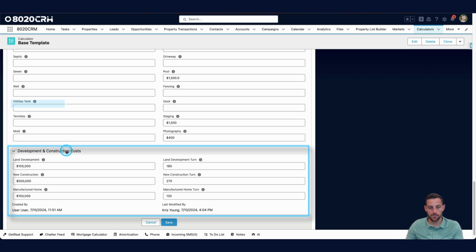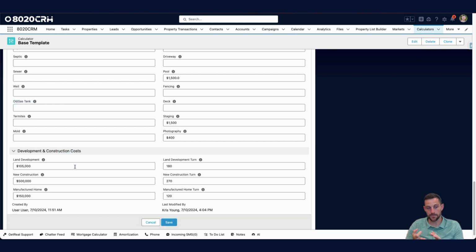The next one is development and construction costs. If you're doing land dev, new construction, or maybe manufactured homes, what's your average price on land development per acre? What's it going to cost you per acre for entitlements and utilities? For new construction, what's the average cost to build a new home? We just want to ballpark: I've got land, I'm thinking about putting a new home on it, what's my price going to look like? These are very rough estimates. You would of course do something much more specific, but for your average home, what's it going to cost you?